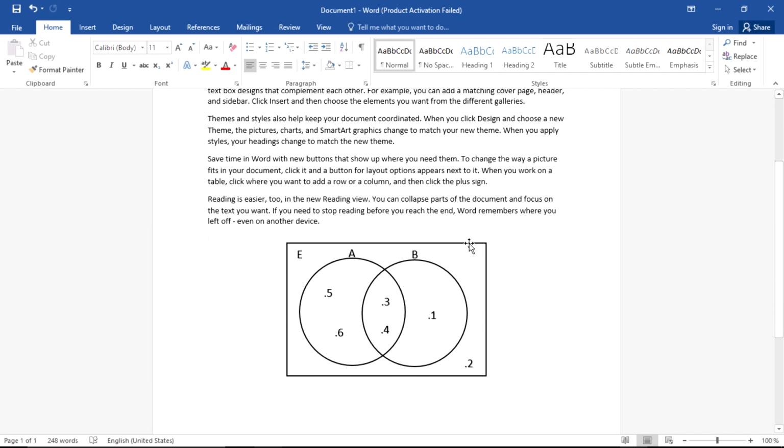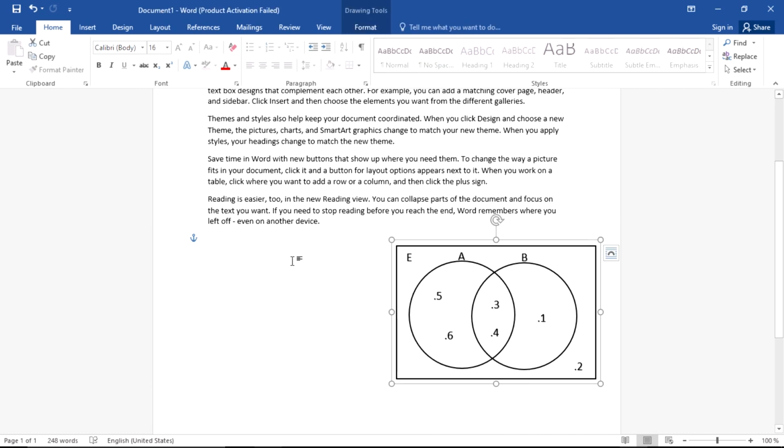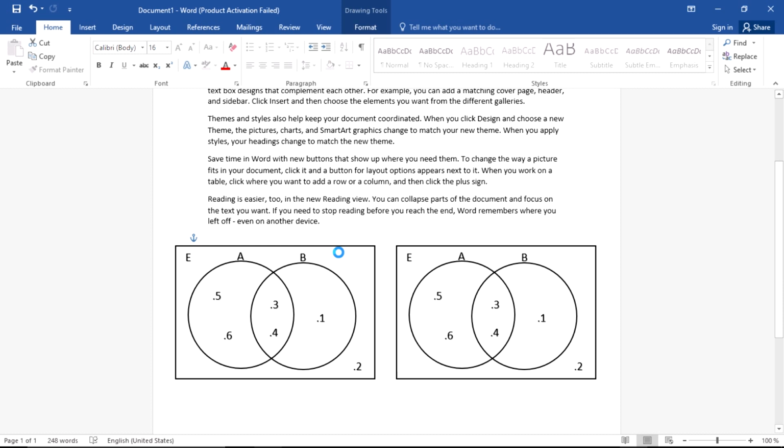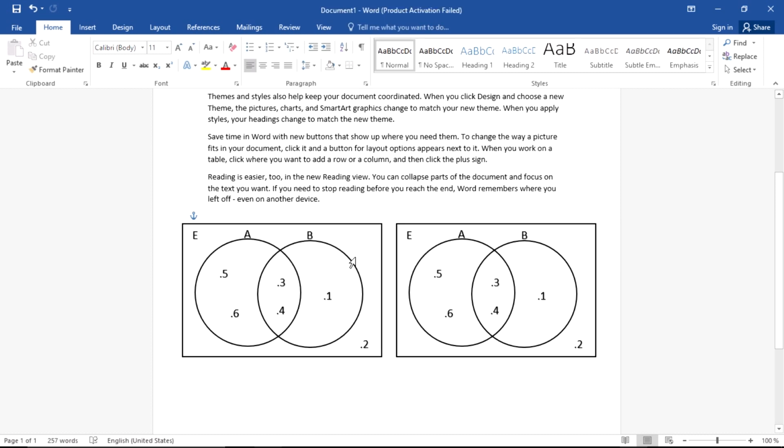So whenever you want to copy your diagram, all you have to do is, let's say we want to copy it at the left part here, hold your Control and Shift keys and drag it. As you can see, you can make as many diagrams as you want. So this is very good.